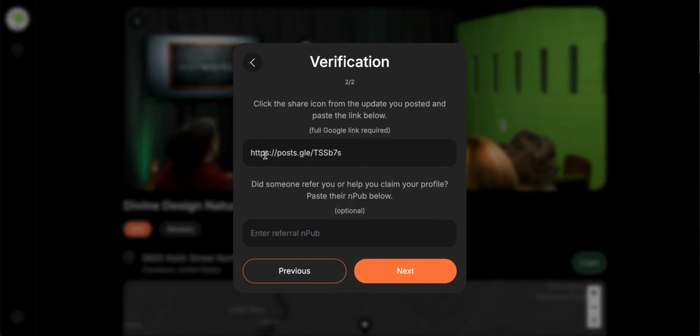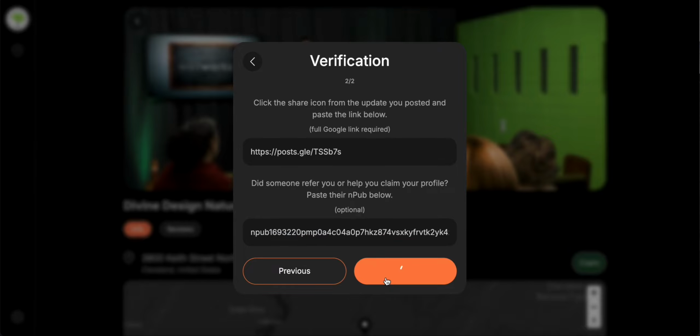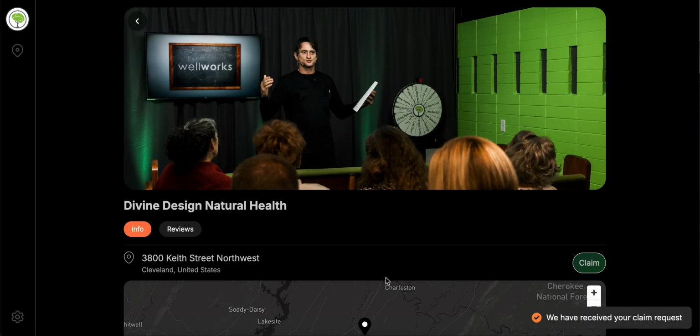Now, this part is optional, but if you were referred by someone already on Satlantis, you will paste their Nostr public key, or NPub, here, so we can keep track of who referred you and reward them accordingly. Since I'm the one doing this for Divine Design, I'll paste my own NPub here and click Next. Give it a moment, and it says we have received your claim request.